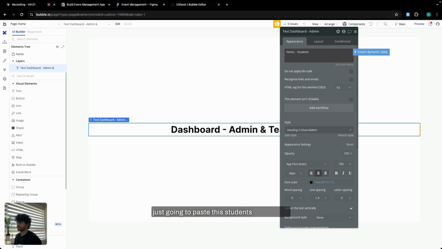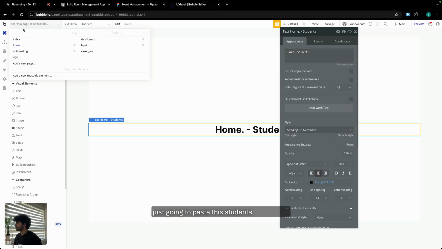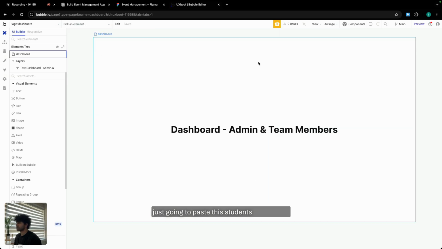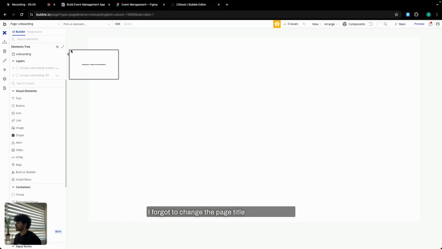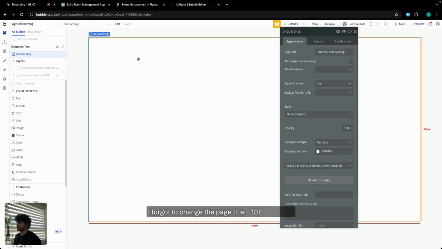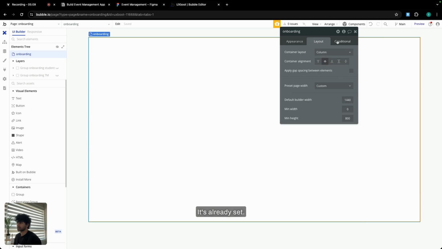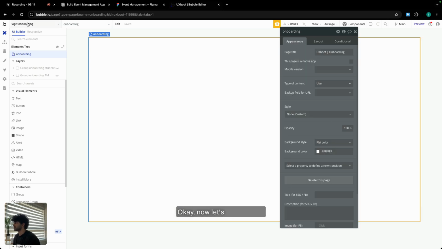Students. For dashboard, let's do the same thing. I forgot to change the page title. Dashboard. For onboarding, it's already set. Okay. Now let's test this out.